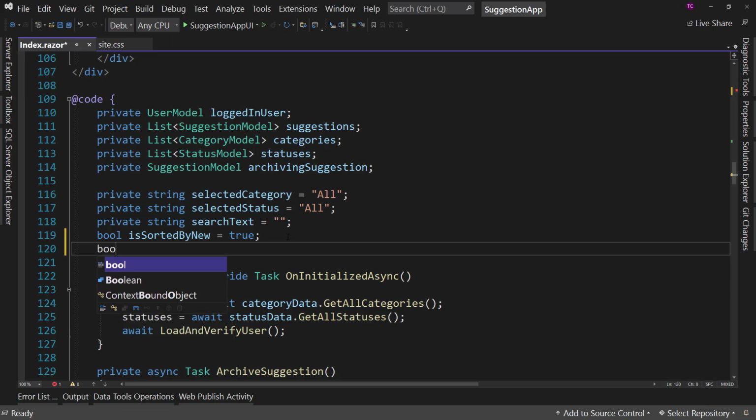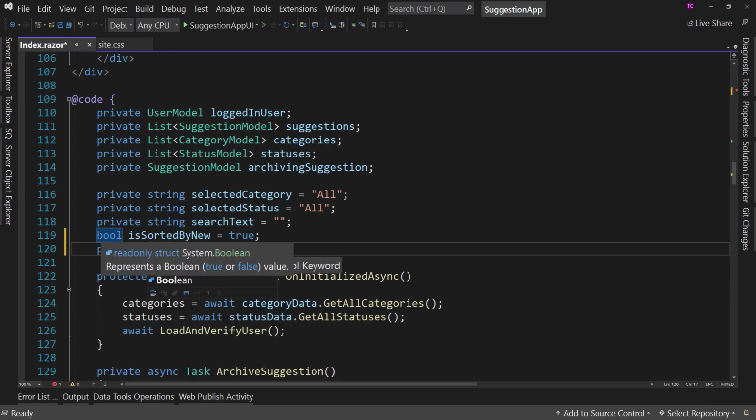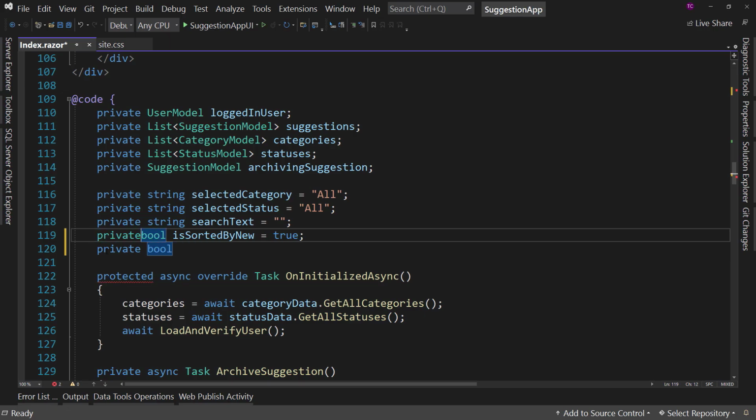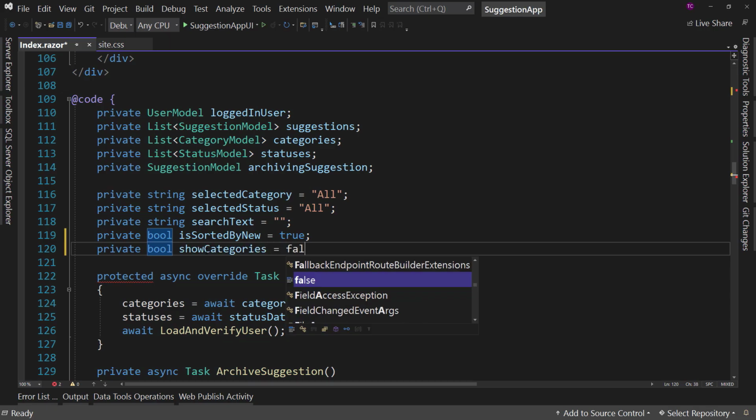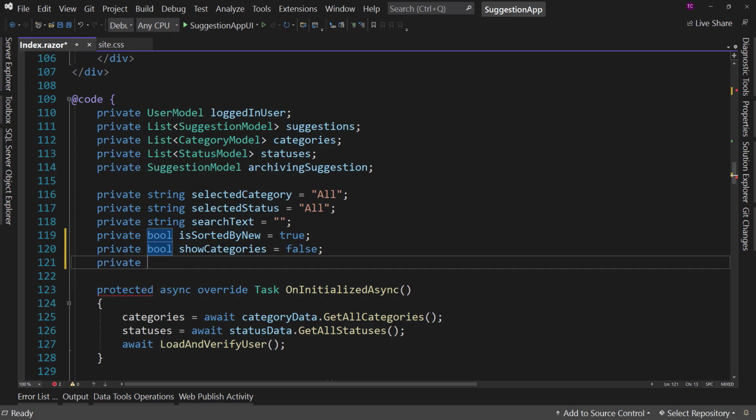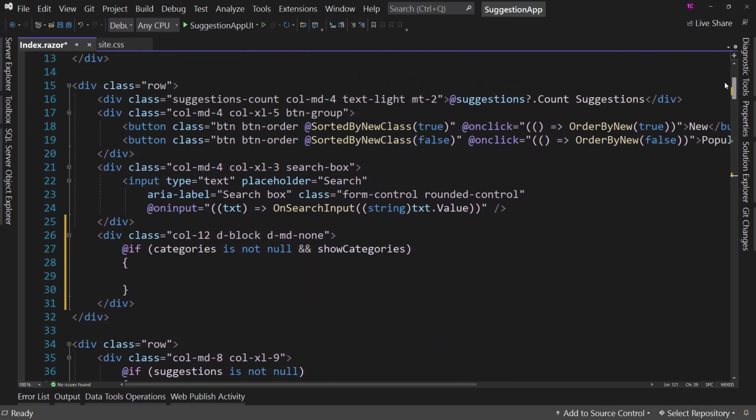We're going to have private bool. We should mark this one up here as private as well. So private bool show categories equals false, and private bool show statuses equals false. And that will allow us to know if we should show the full section or full selection of categories and statuses or not.